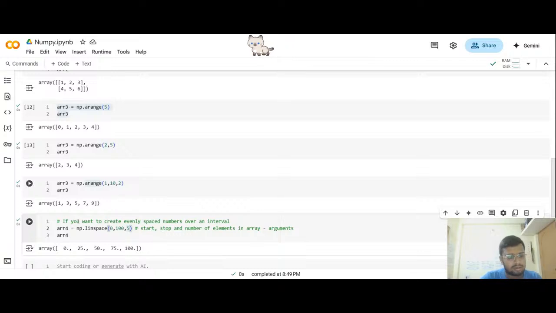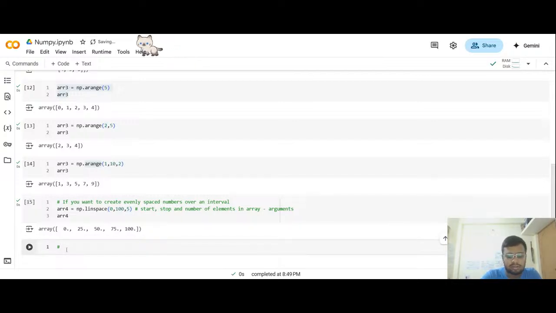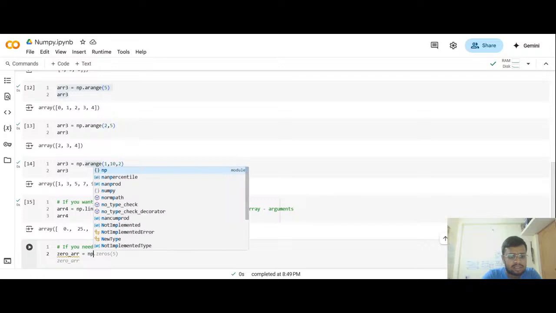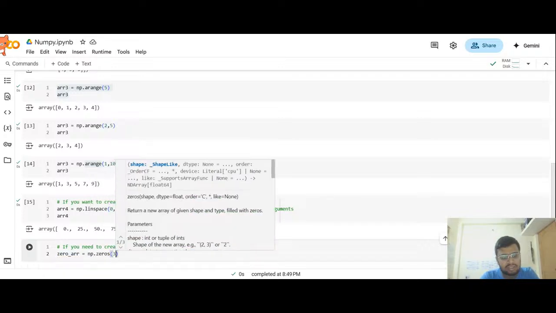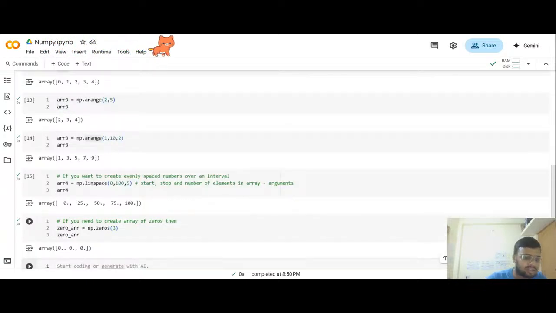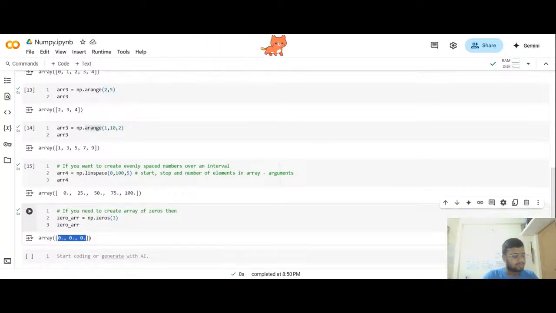Okay, so let's move on to the next thing. If you need to create an array of zeros, you can write zero_array, and then you can say np.zeros, and then specify how many elements you need in that array. So it's going to create us a numpy array with three zeros.